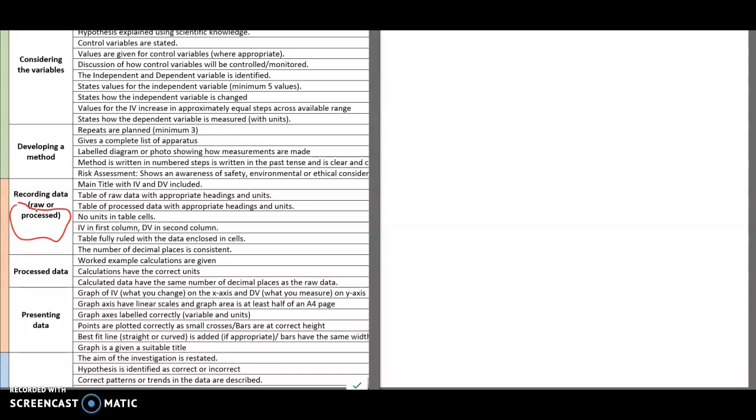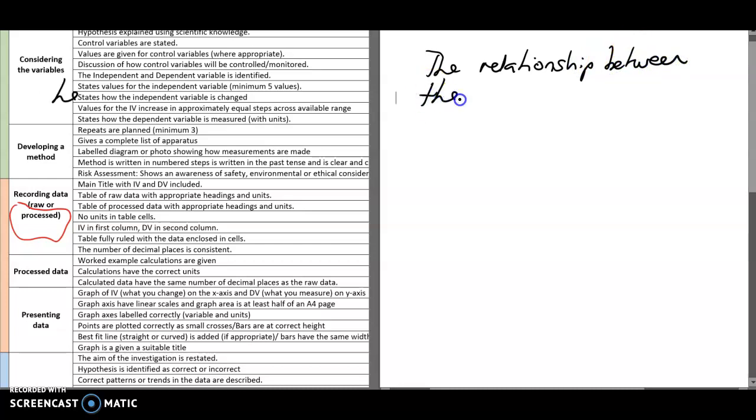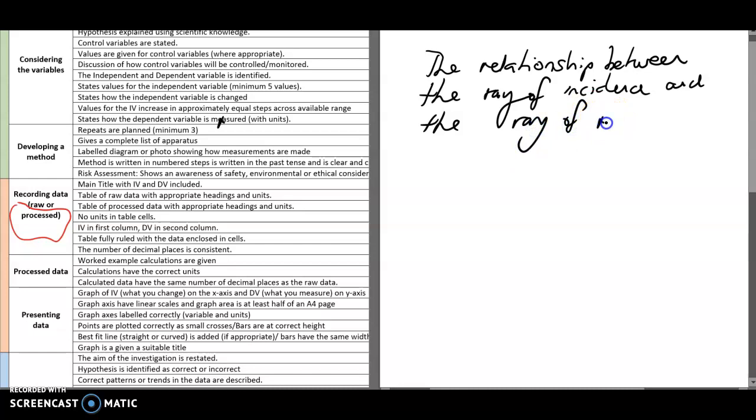Let's say, for example, we were investigating the relationship between the ray of incidence and the ray of reflection. Now that's the title for the investigation.